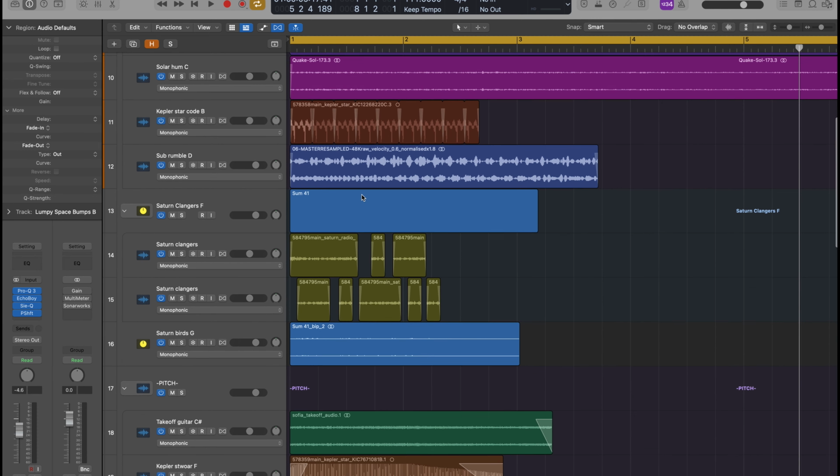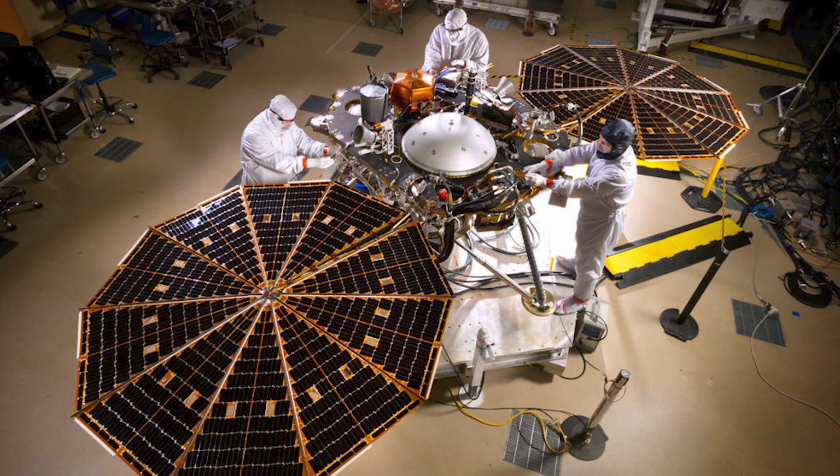So let's have a look at each of the sounds and how they've been processed. This sound is data transmitted from the InSight Lander's seismometer, caused by wind moving over the solar panels. And if you're not listening to this through speakers or headphones, you probably won't be able to hear it.